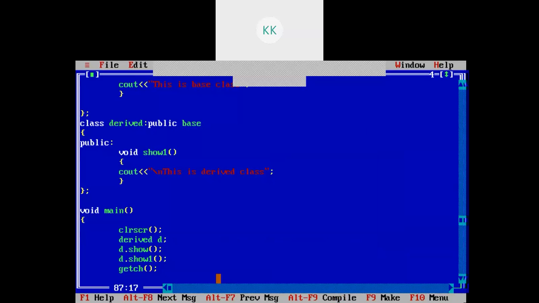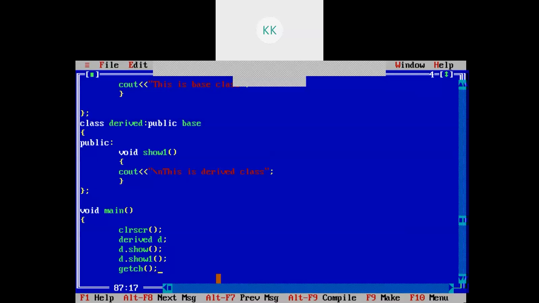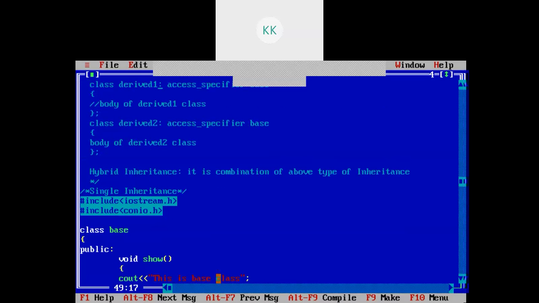Cursor F9, control F9. Okay, so here you can see it is calling both the functions, right? This is base class and this is derived class. Okay, so like this you can use inheritance. This is single type of inheritance.